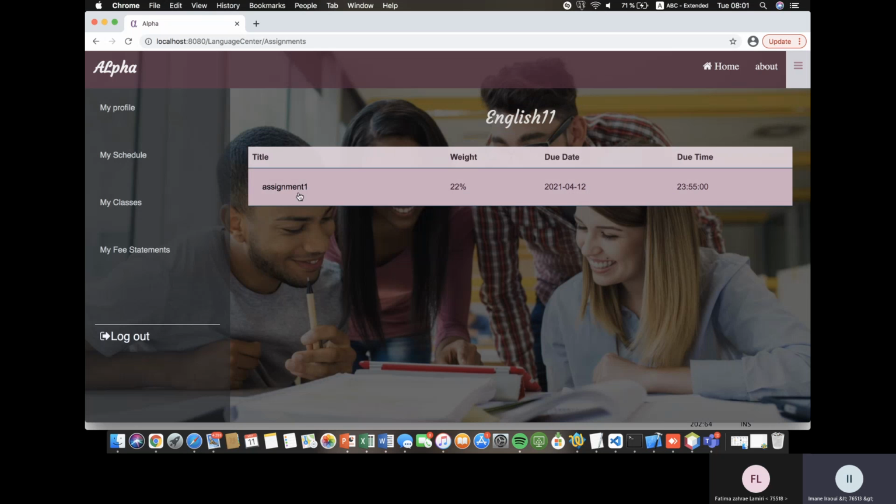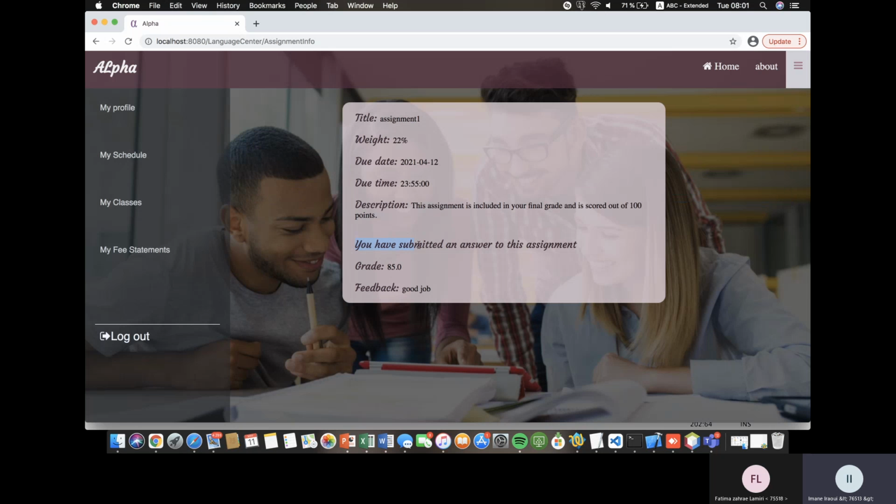I can go and check the second case, and in this case, my assignment has already been submitted, graded, and I have a feedback. So I have 2 other additional sections, which are the grade and the feedback, entered by the professor, and they are displayed to me.